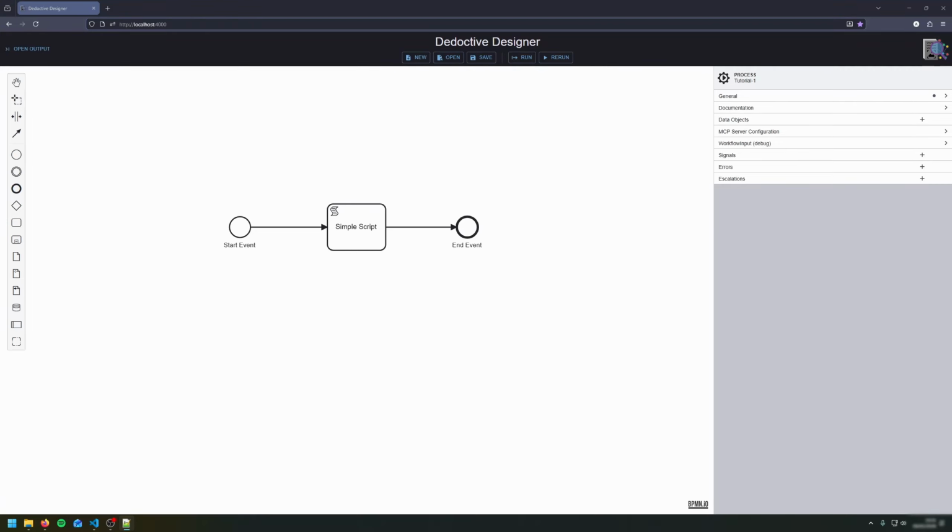Hi, I'm Alistair, and in this video we'll be building on tutorial 1 by showing how to add user input and manipulate data in a workflow. So we're just going to start off with the BPMN from tutorial 1.